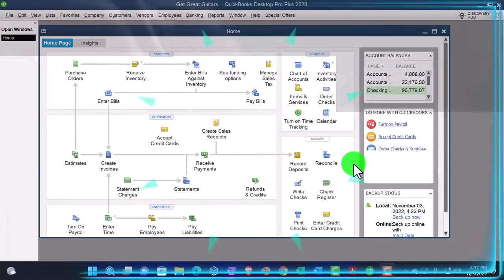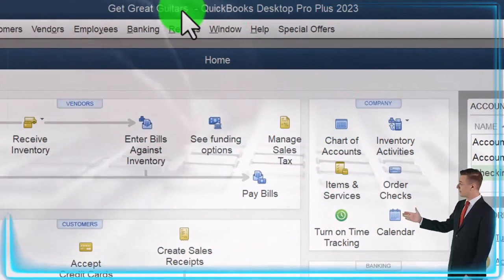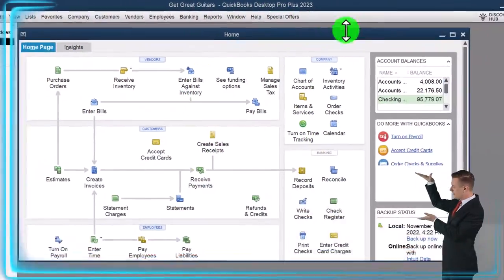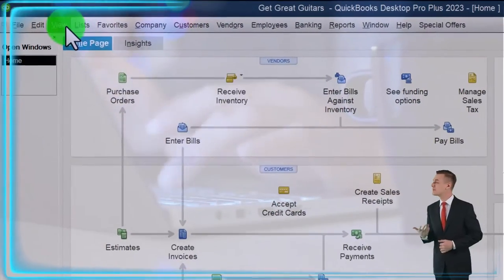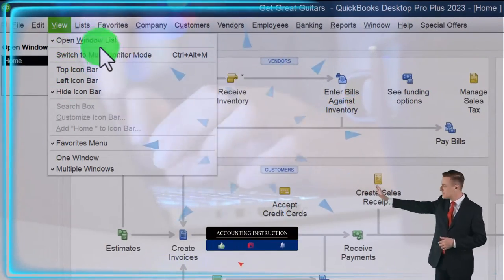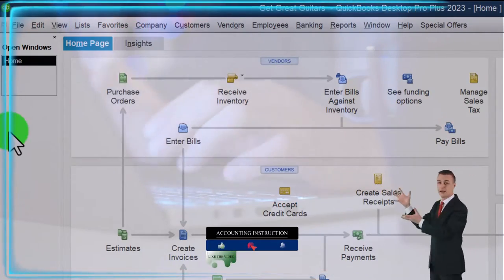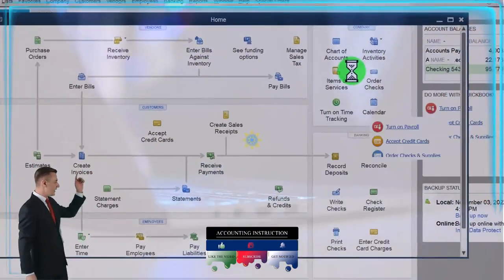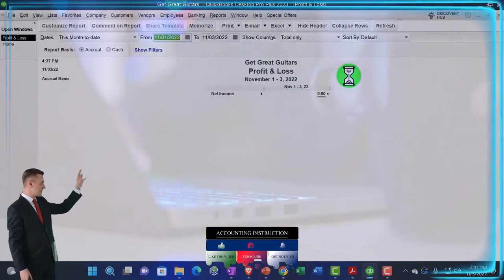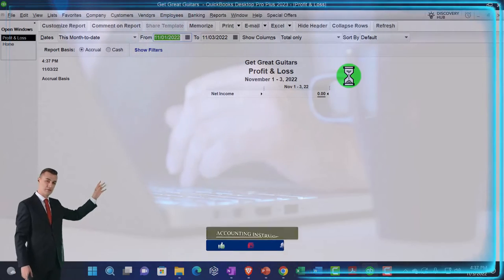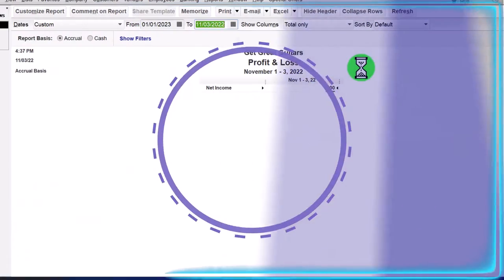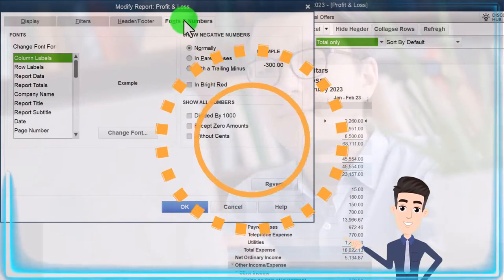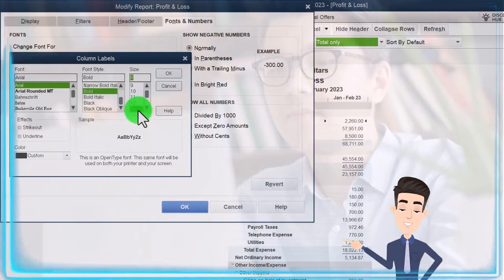2023. Here we are in QuickBooks Desktop, Get Great Guitars practice file. We started up in a prior presentation, going through the setup process we do every time, maximizing the homepage to the gray area in the view dropdown. We've got the hide icon bar, open windows list checked off, open windows open on the left. Reports drop down, company financial, looking at that profit and loss. We're looking at the P&L. We're going for the month of February, January through February, let's say from 010123 to 022823. And then we'll customize it, fonts and numbering, change to 14.